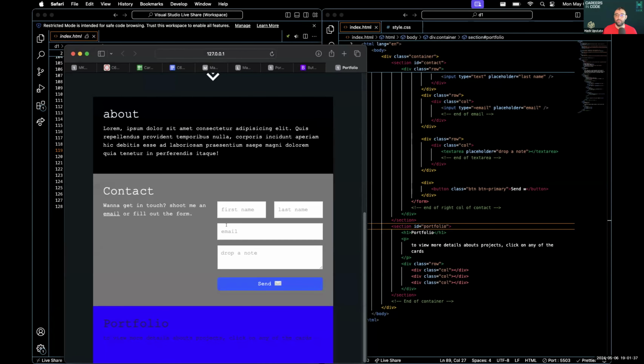Your next steps are the same as Zod's, which are going to the Bootstrap documentation, getting that card section, and pasting that into your first column in that section.